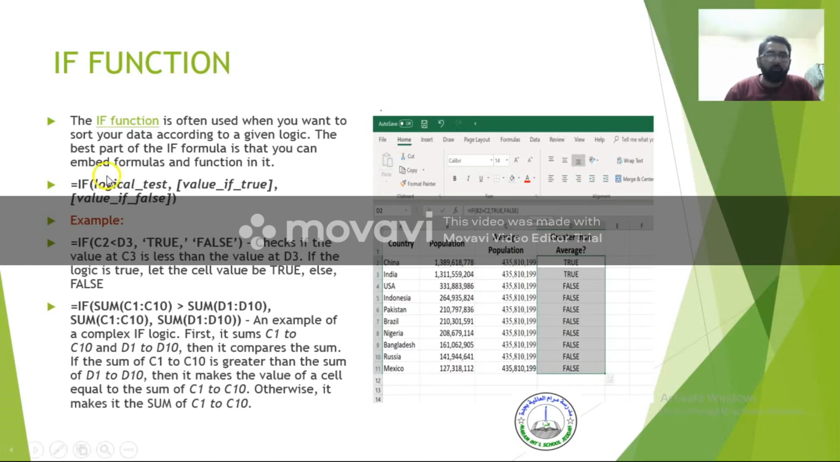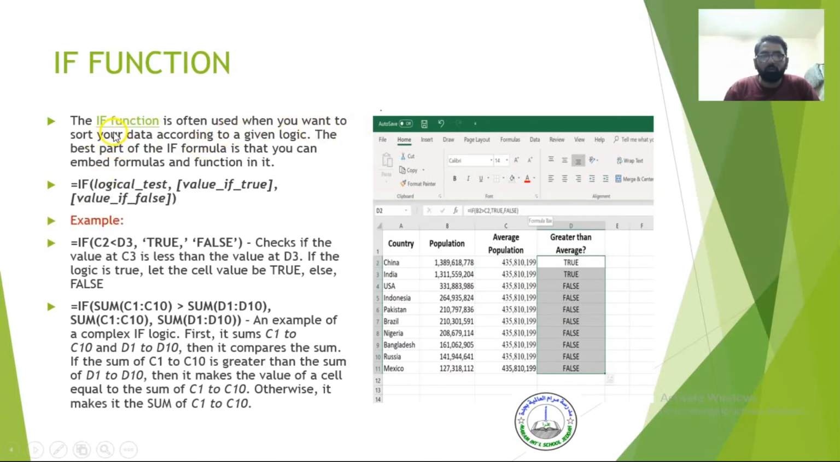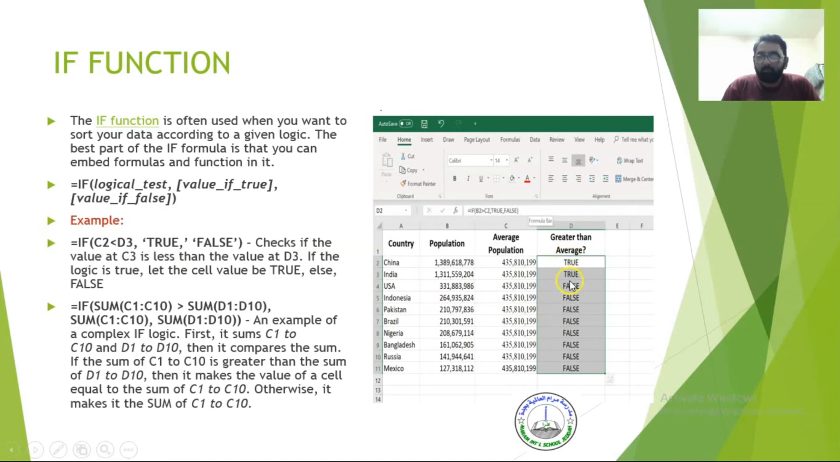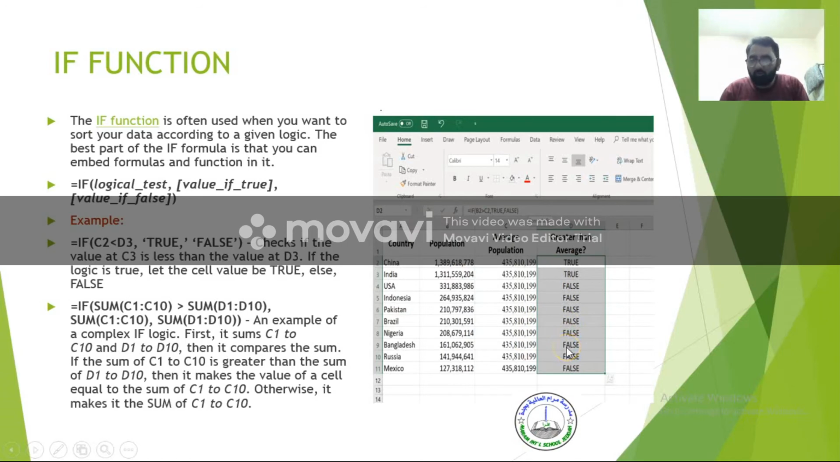So look here, the IF function is often used when you want to sort your data according to given logic. Sometimes you have to calculate the grades of the class, sometimes of a specific student. Sometimes you want to calculate, in this example, the average population given here. In the average population we can set the condition that if this population is greater than this population, then it will show you the true value, otherwise it will show you the false value. So there are different conditions, and I have given an example here.